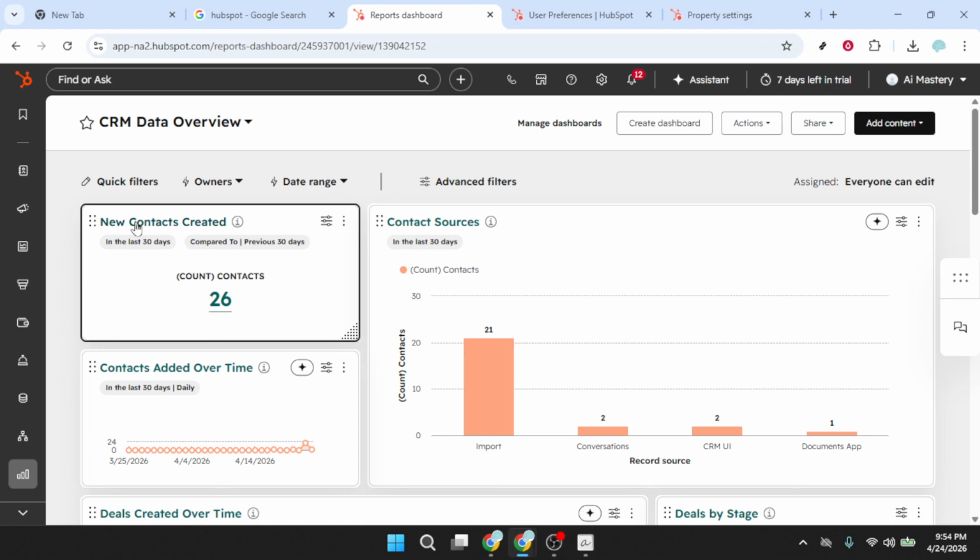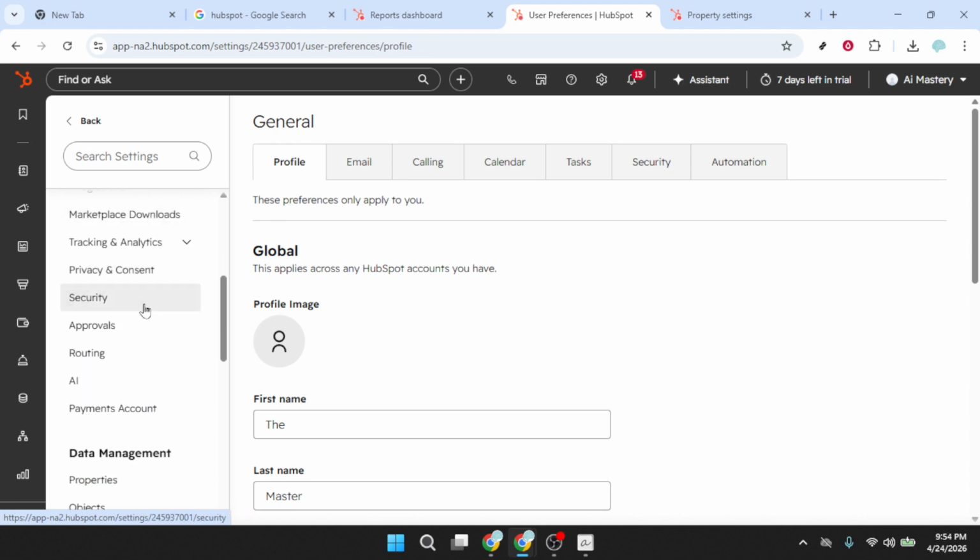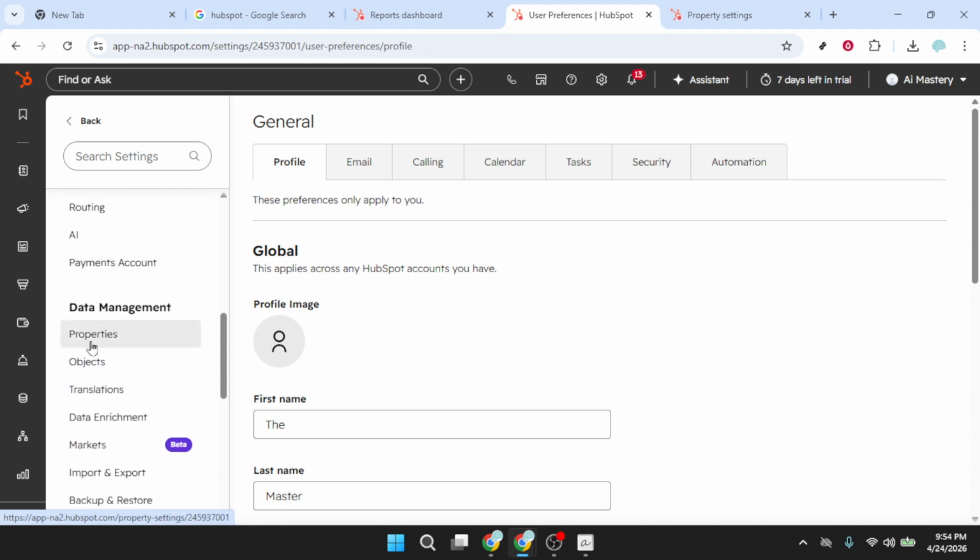Once you're in, go to Settings by clicking the gear icon at the top of the screen. This takes you to your account's configuration area. On the left sidebar, look for Data Management, then click Properties. This is the central place where all object properties and groups live.